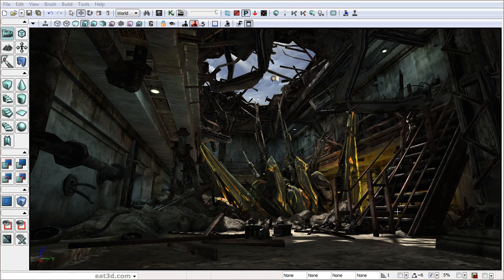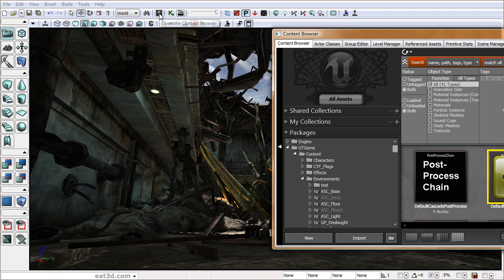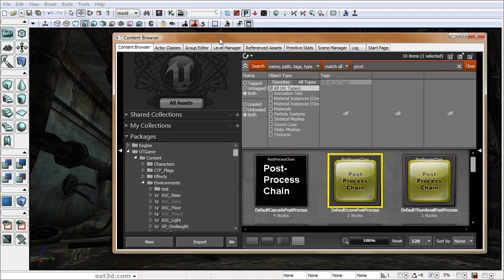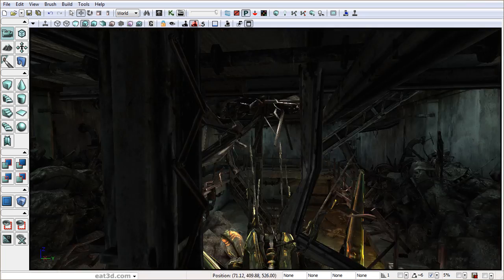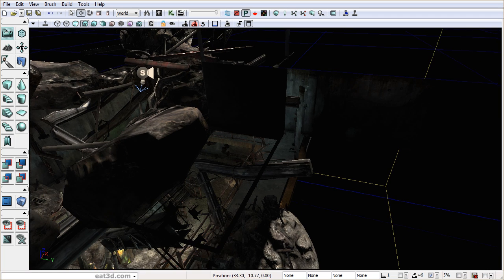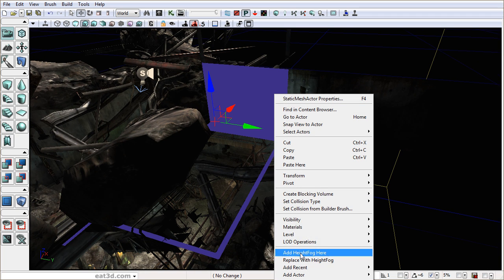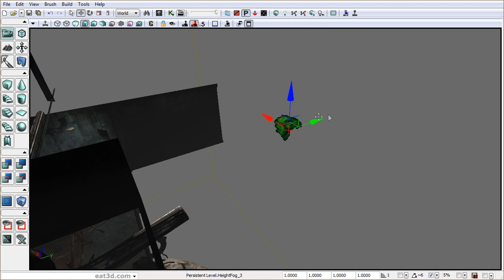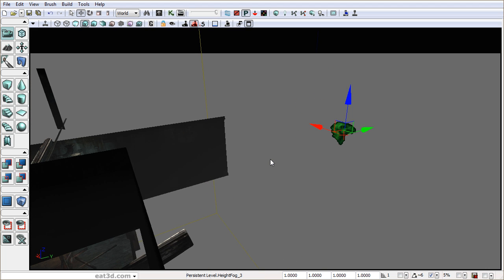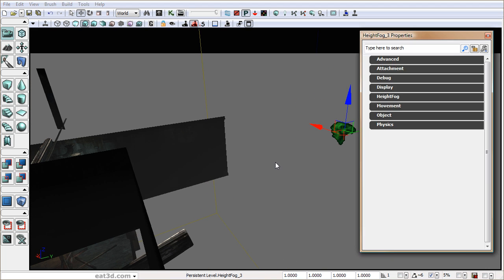Okay, I think it's about time we added some fog to our scene. So to do that, we'll go back to our content browser, go to Actor Classes, and it's under Info, Height Fog. So select that. We can close this window. Somewhere over here out of the way, I'm going to right click, add Height Fog here. Then we'll go to its properties. So F4.